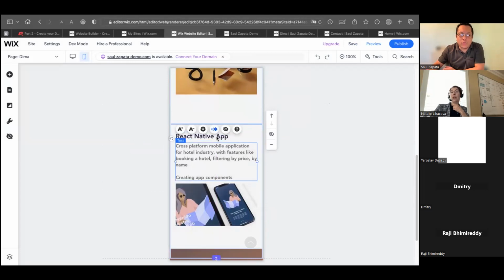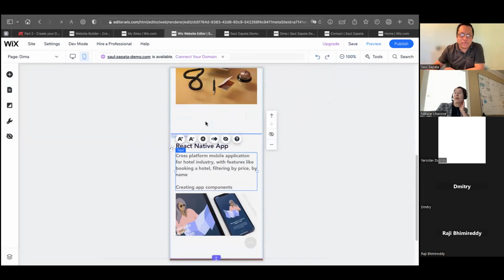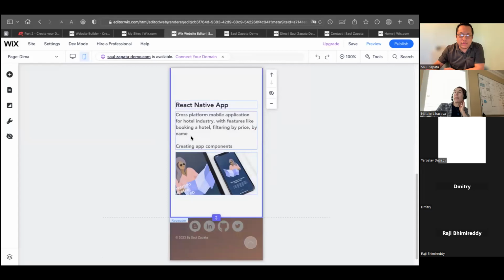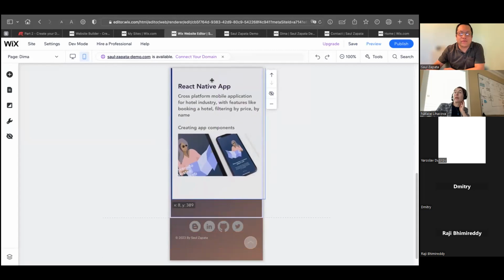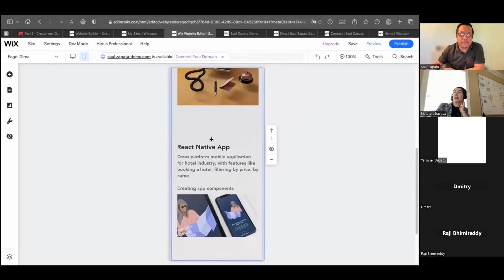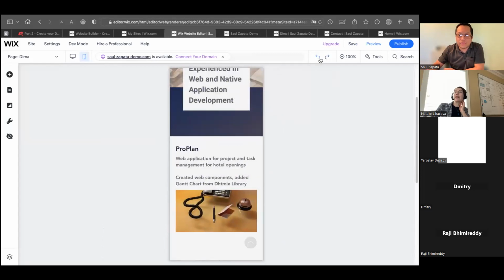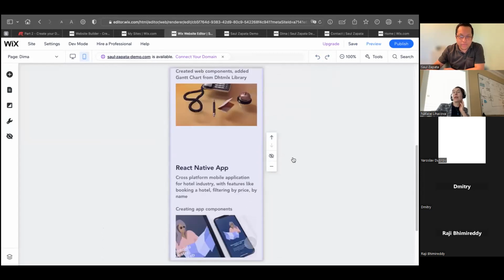I suggest you undo first because you already broke something. That's the thing with Wix. You have to move one thing at a time. Maybe. No, it's moving everything. Now undo, please. There you go.